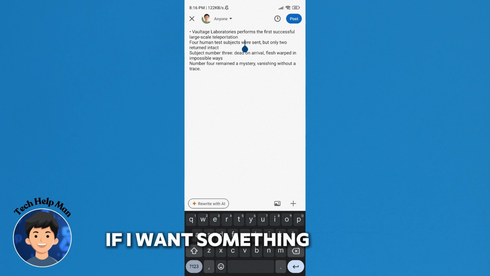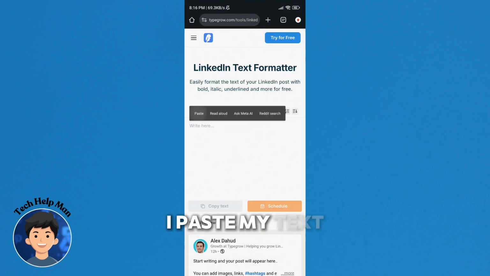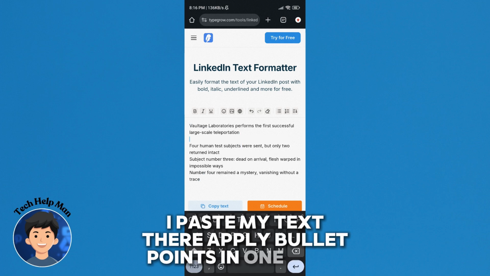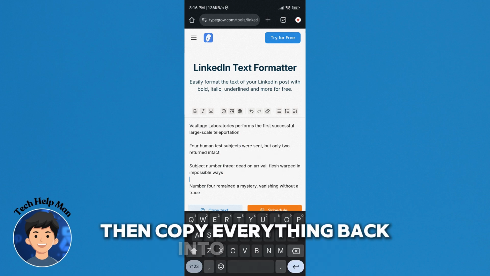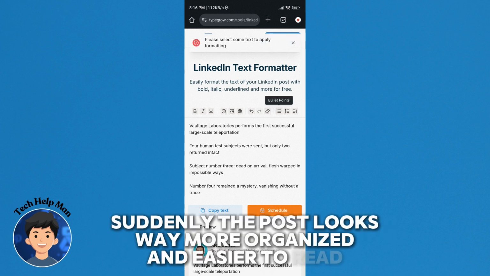If I want something faster, I use a LinkedIn text formatter tool. I paste my text there, apply bullet points in one click, then copy everything back into LinkedIn. Suddenly, the post looks way more organized and easier to read.